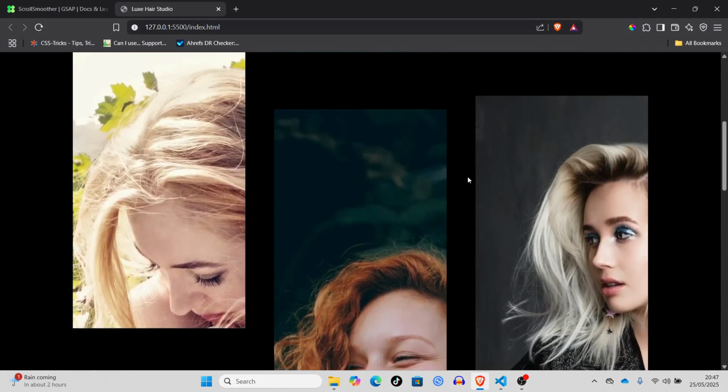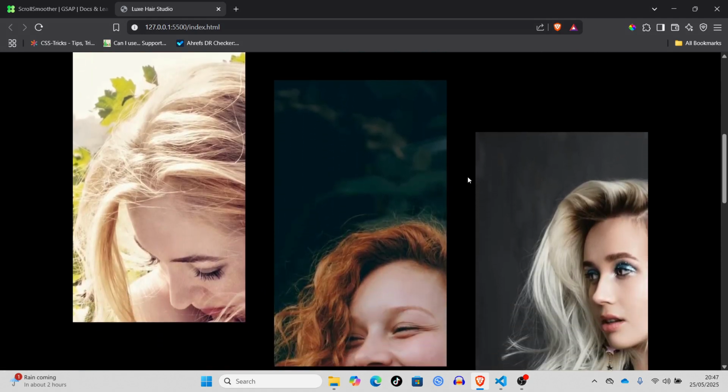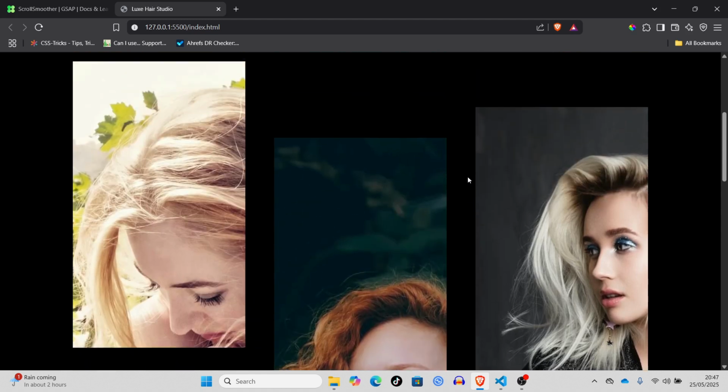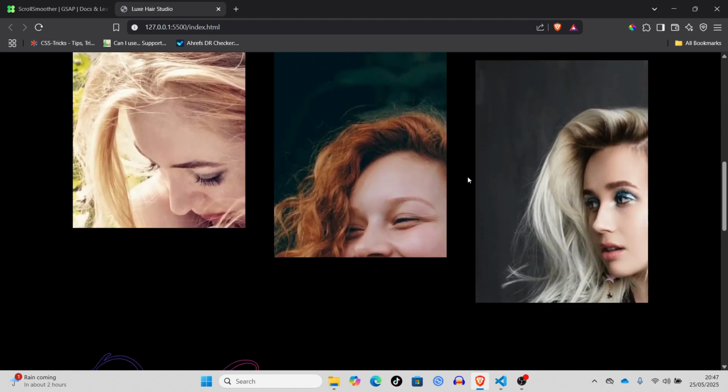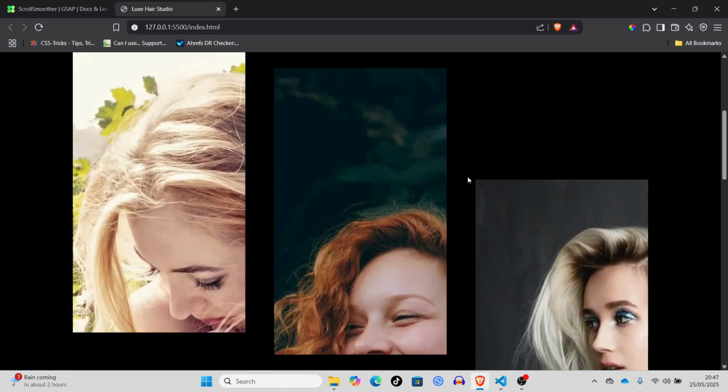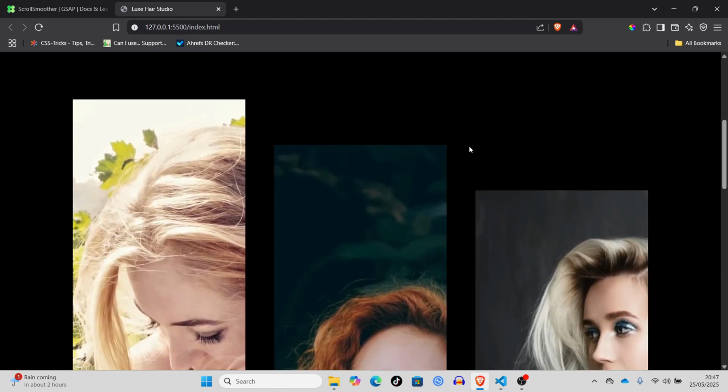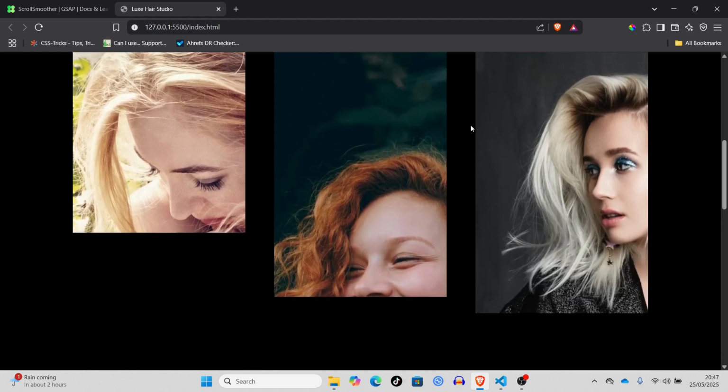So as you can see, there is that sort of delay, and all of them move at different speeds. They're moving at the same speed, but it looks like they're moving differently because it takes a second for it to get to its actual position.